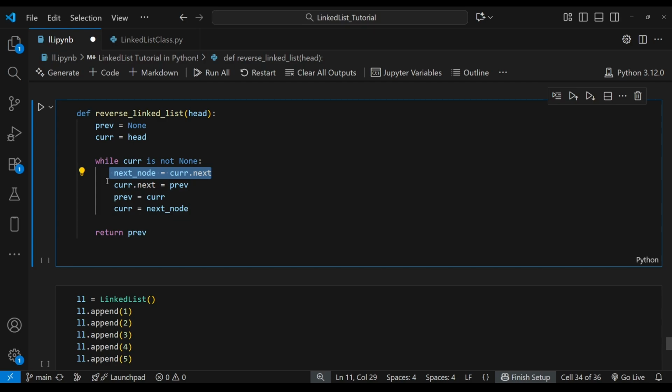Cur starts at head. Next node saves the original next pointer before we overwrite it. Cur.next equals prev, flips the link. Then we advance prev and cur forward. When cur becomes none, then that means we're done, and prev is the new head.